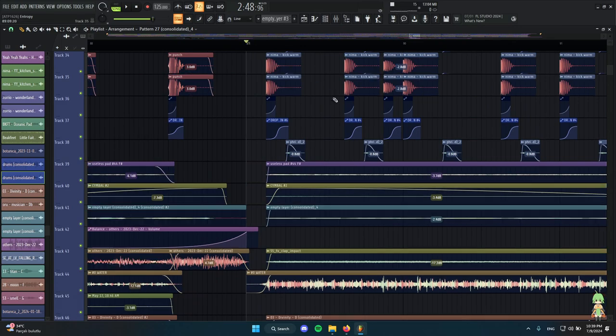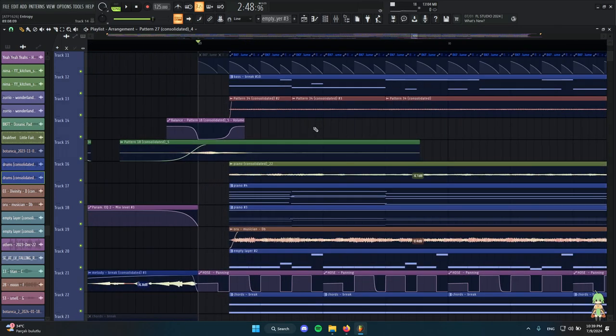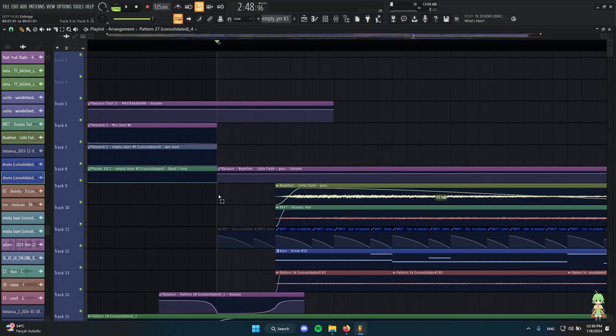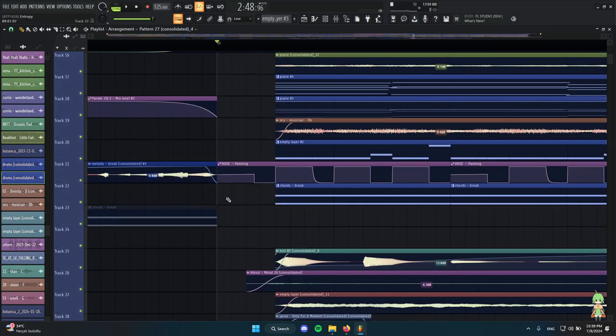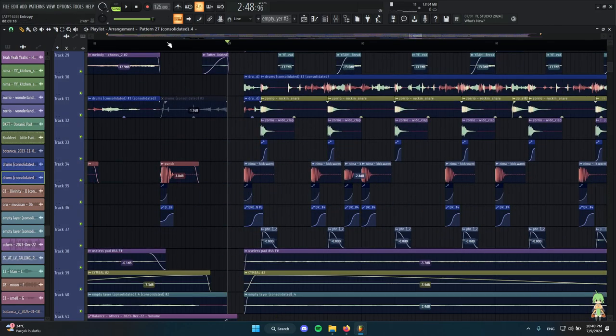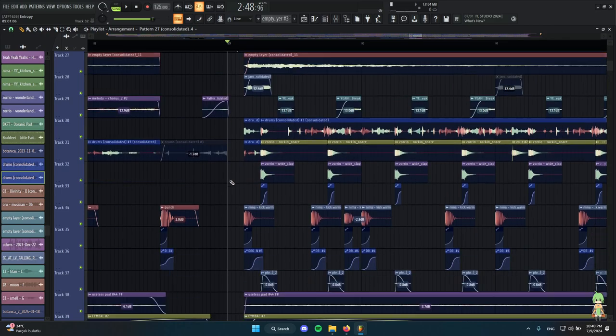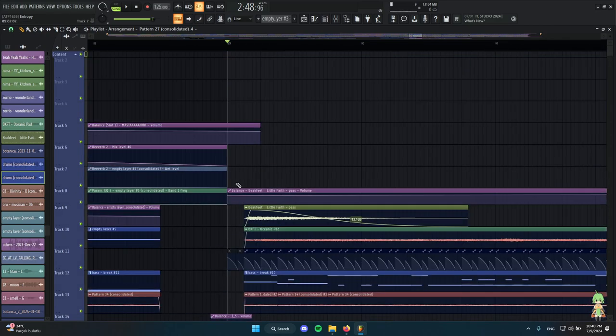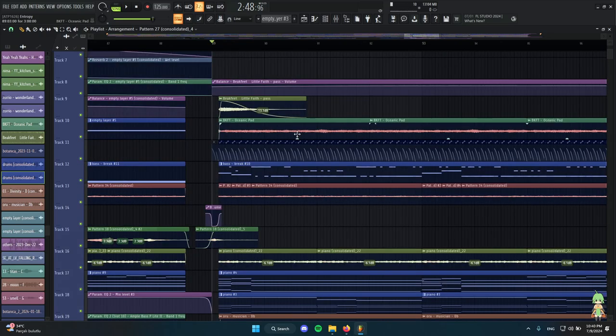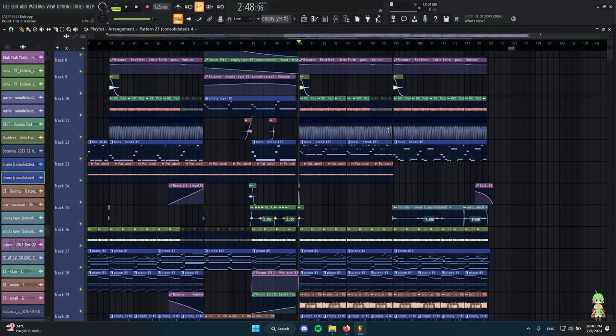Okay, then we're at the drop. And this drop is interesting because it starts a little later, it doesn't start on the first hit, doesn't start on the first metronome tick. And I think it creates a cool effect. I did this in a bunch of other songs before, like with you. But yeah, it's mostly the same stuff from the first drop.